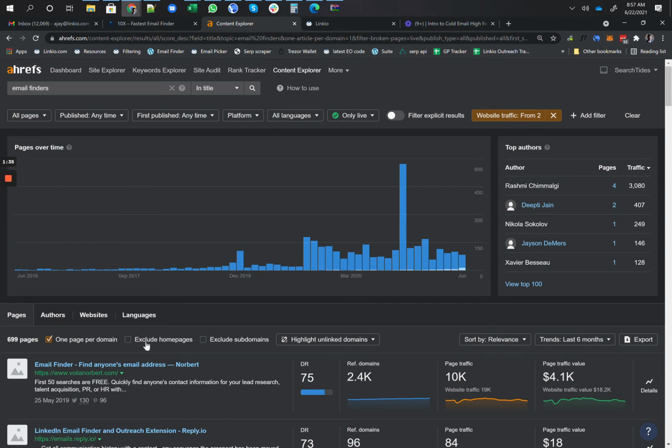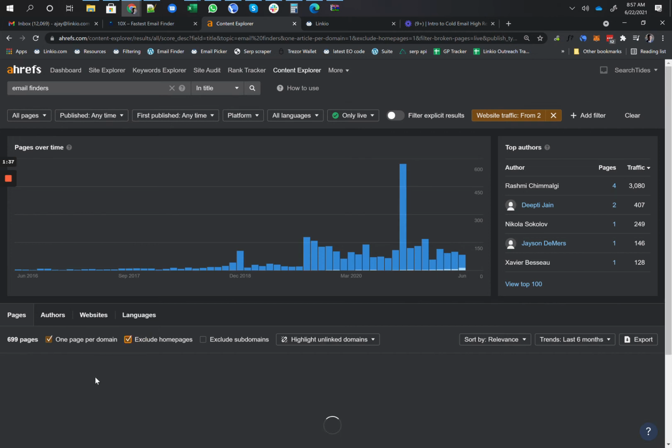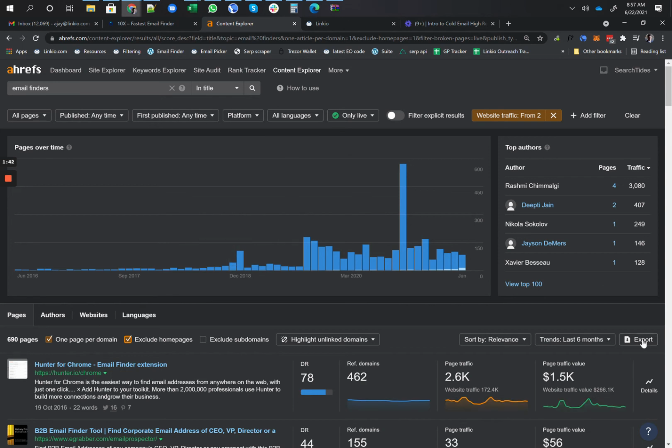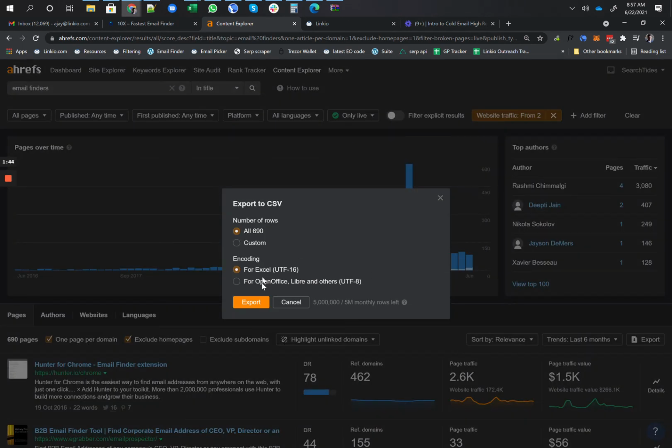I might also exclude home pages just to not mention the direct competitors. It doesn't really make sense to email them for lead gen. This might give us 690 pages. Okay, that's fine. This is one export.